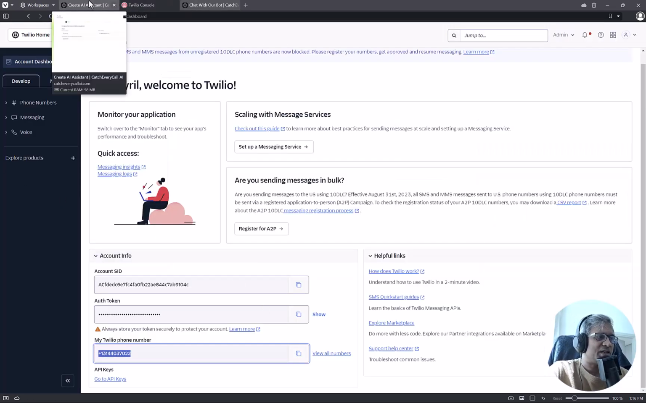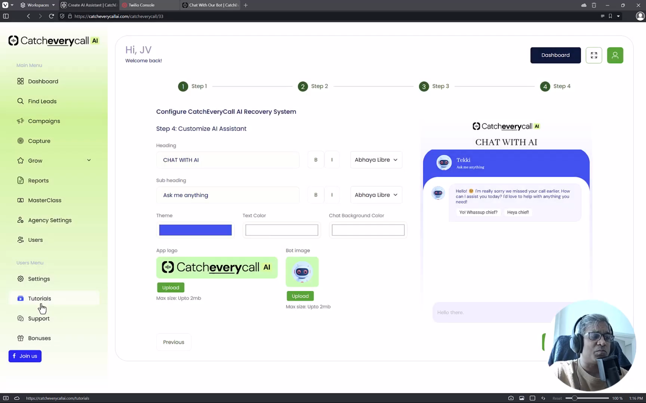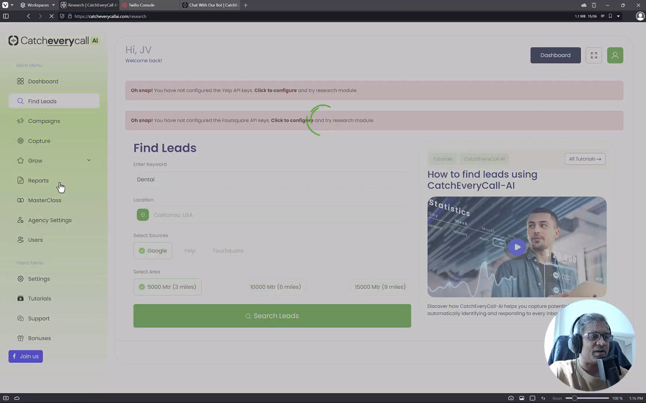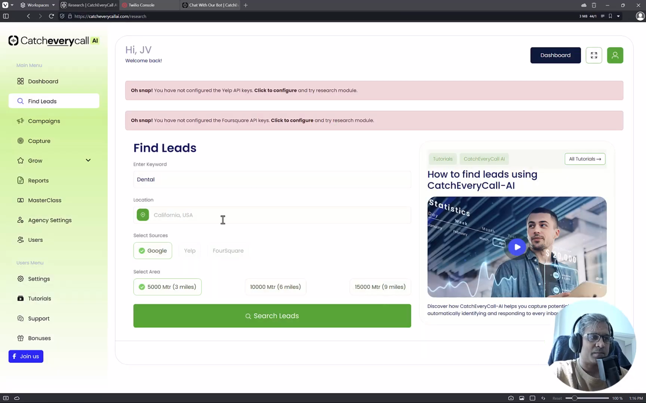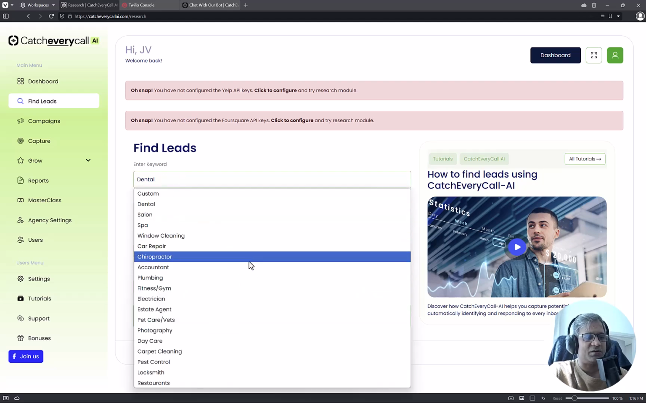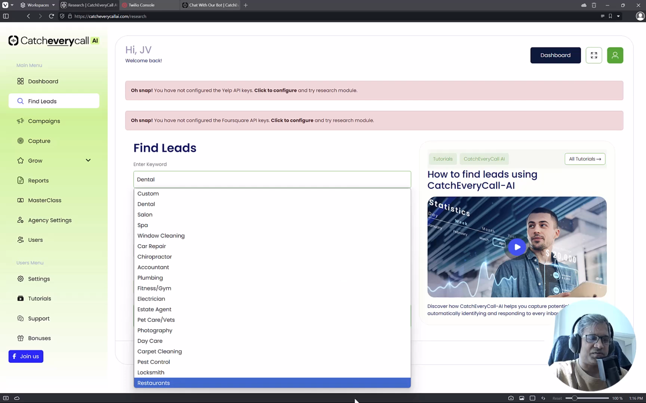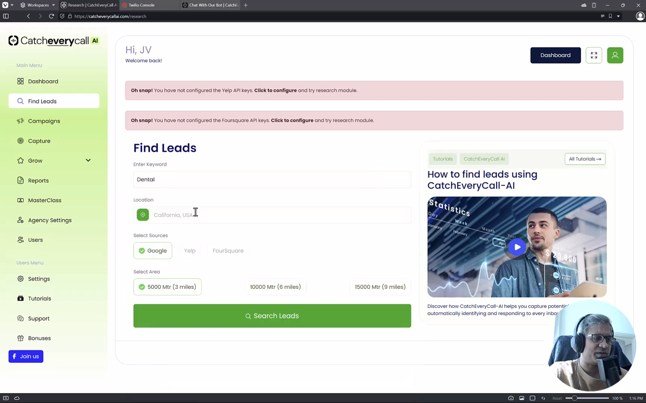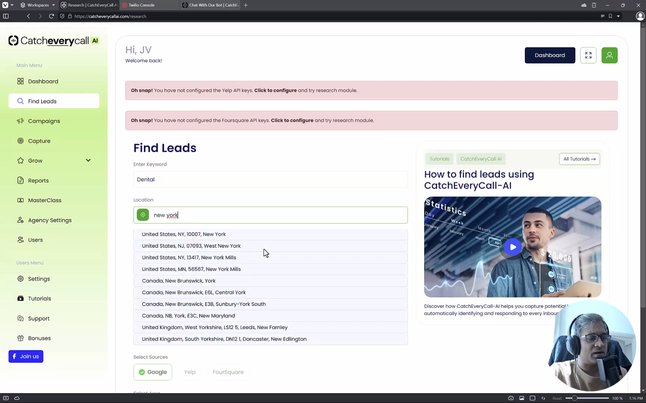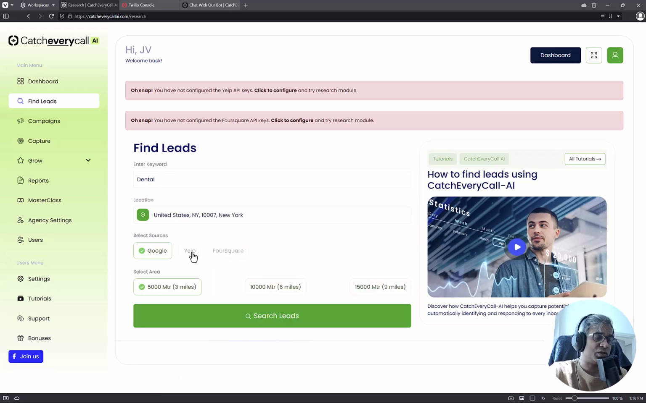So coming back to CatchEveryCall, now there is more in this software. So you can actually find local leads with it. When you click on find leads, you can choose what kind of business you're looking for. These are a number of different segments, niches, professions, and then you can choose where you're looking for. The location is California, USA, but I think you can go to a pretty granular level. You can go all the way to a city or even a location, and you can source your leads from Google, Yelp, or Foursquare.